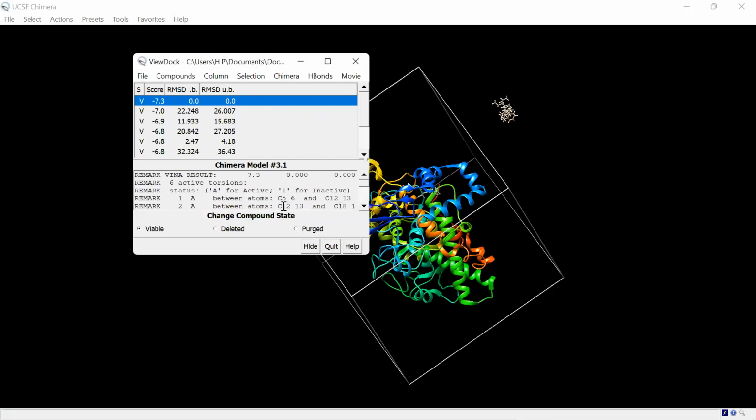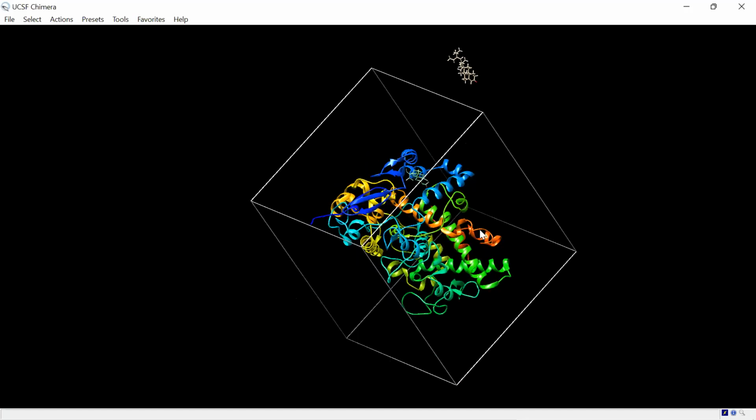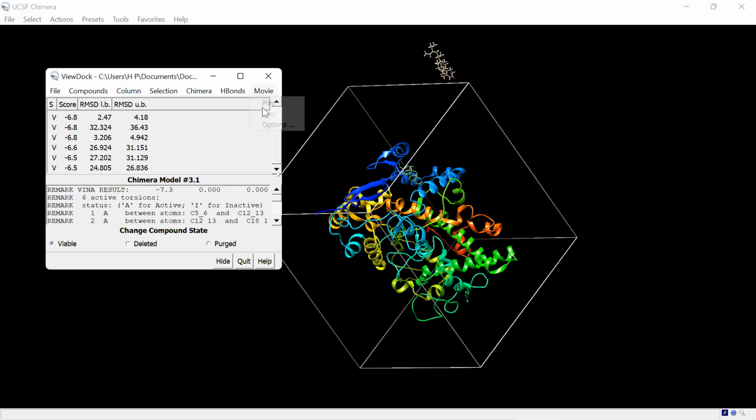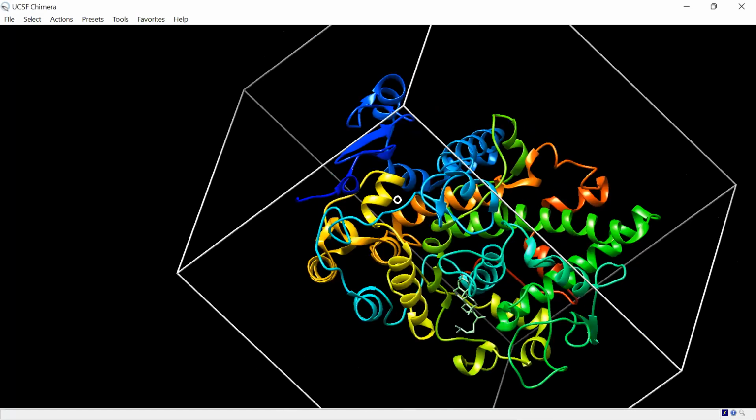So the result is out. Let me close this. These are the 10 conformations from 1 to 10. The best one is the one with -7.3. The second one is -7.0. So you can see it till the last one, and you can see how they interacted. I can move this to the side and play a movie. So you can go here, Movie, Play. You can see each of these binding and where they were interacting in the protein, in different binding conformations.